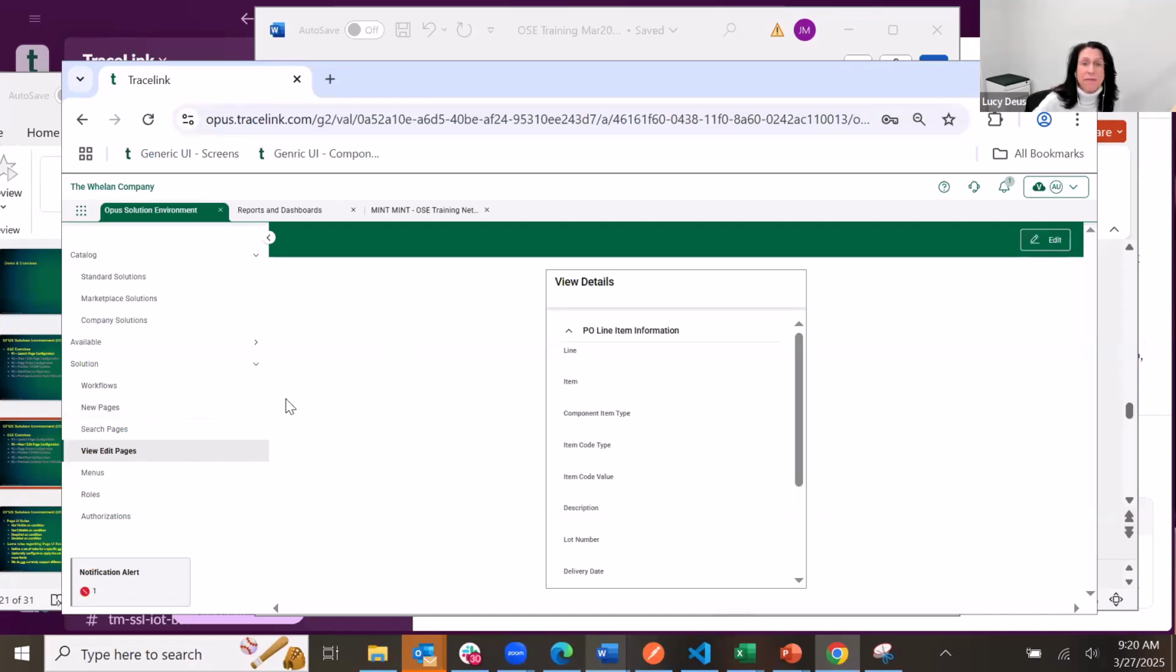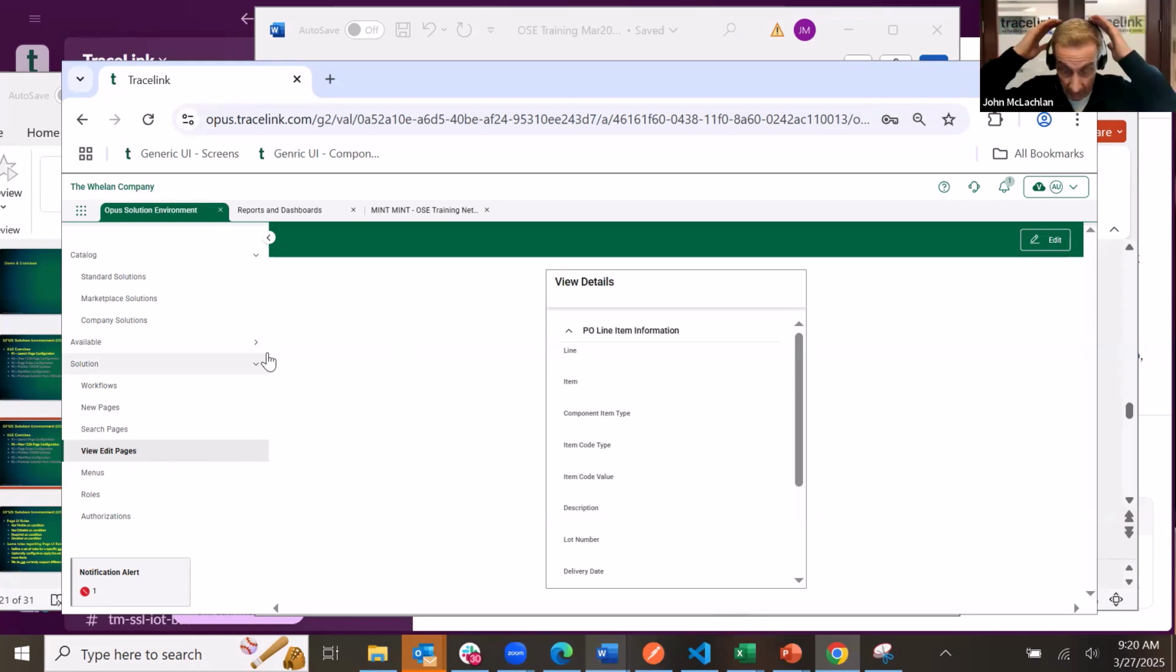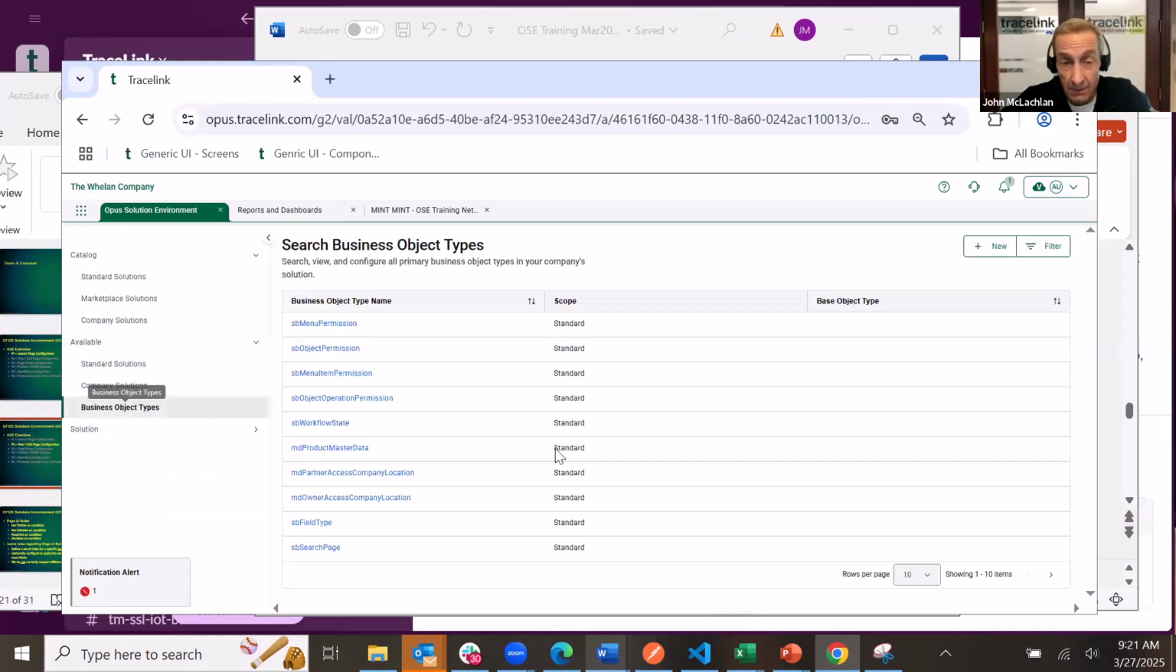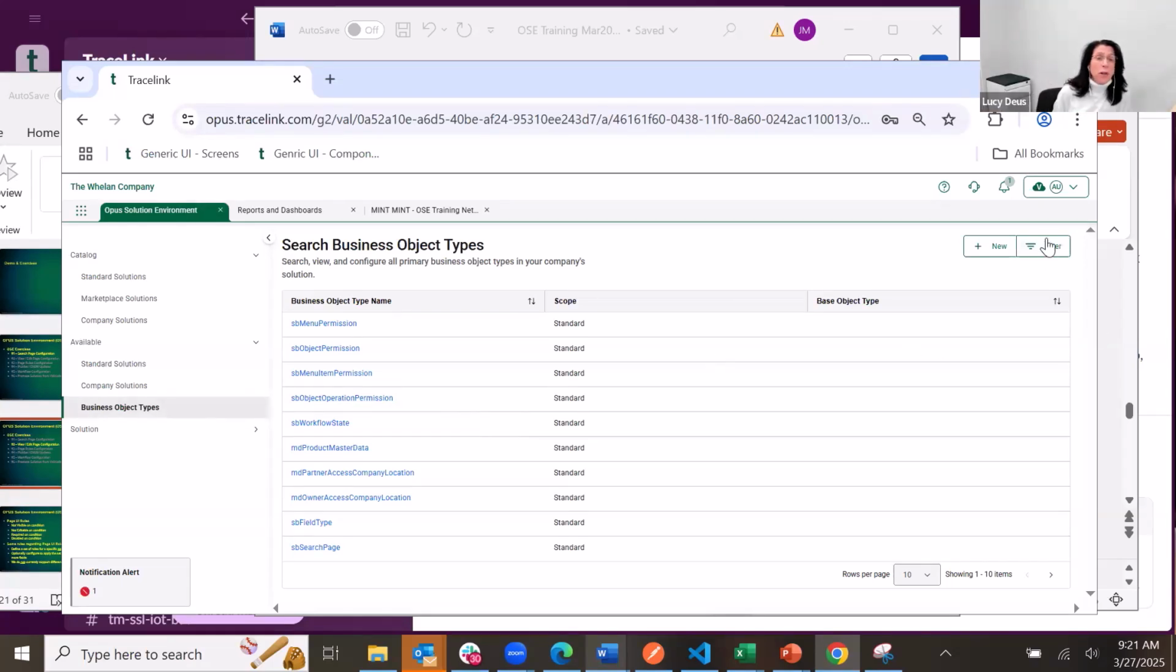Okay. The last thing I just wanted to point out, and again, just to Srijan's question, is that there's another potential source. I like what Lucy said from the standpoint of working with Jake and a user-friendly source of information. But within OSE, under available, right, we have our company solution, but we also have business object types. So I don't know, Lucy, what your take is here, but I've kind of used this when we were working with one client just to see if some of those custom fields had actually been added. So you can go in here. Yeah, that's a good idea too.